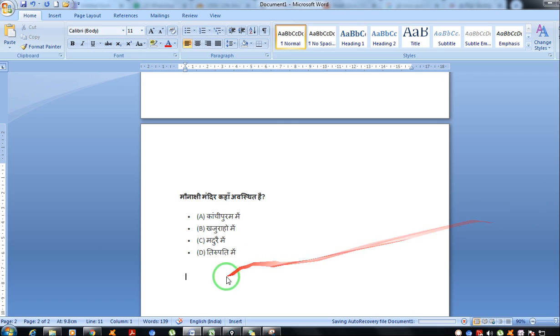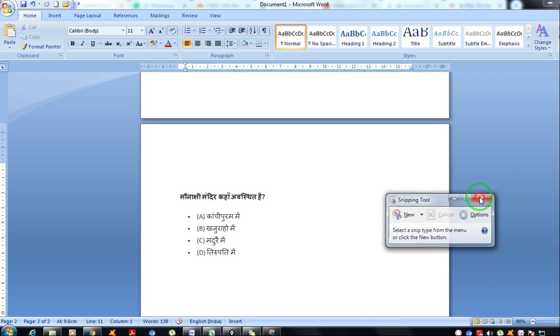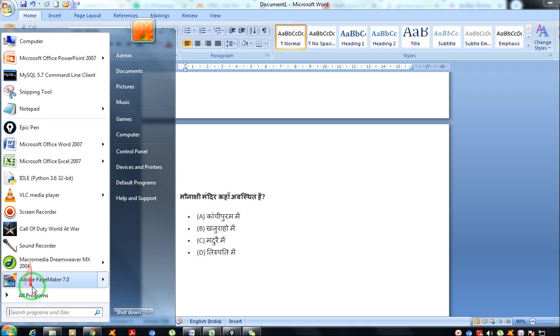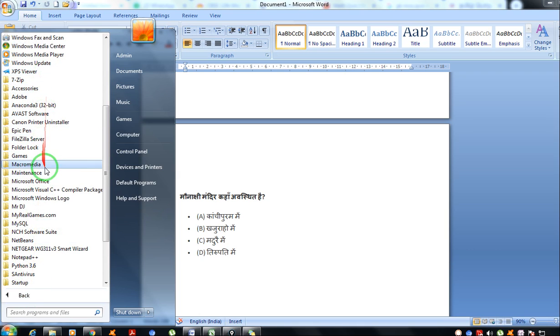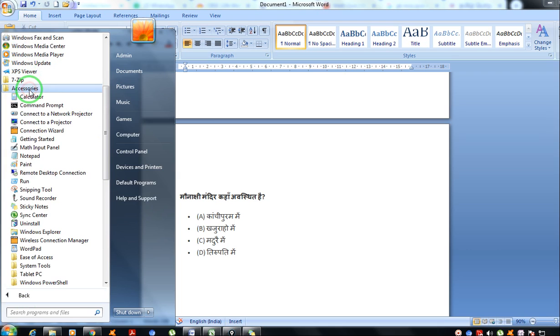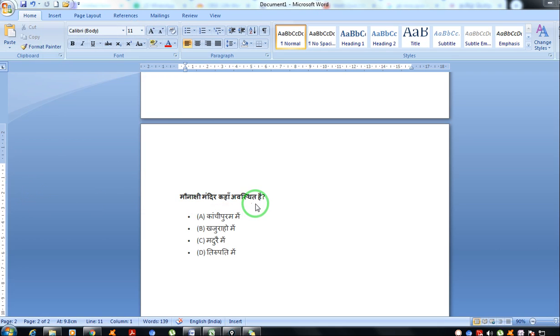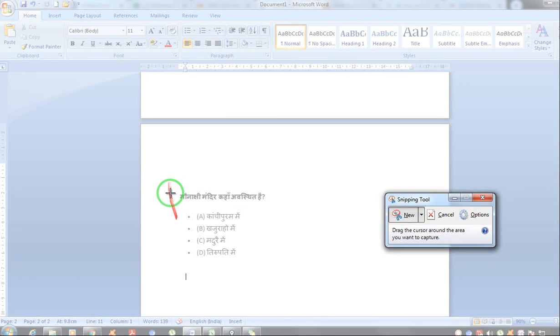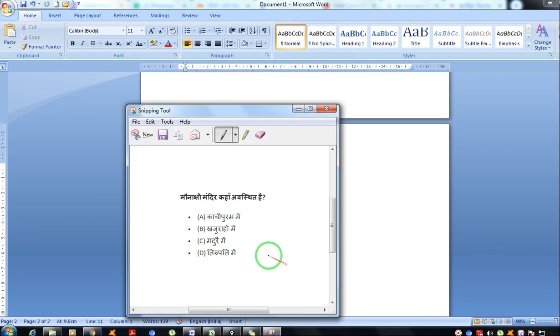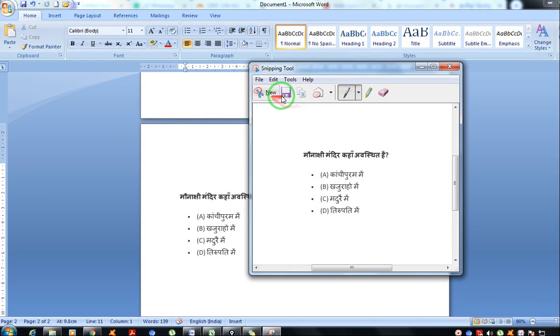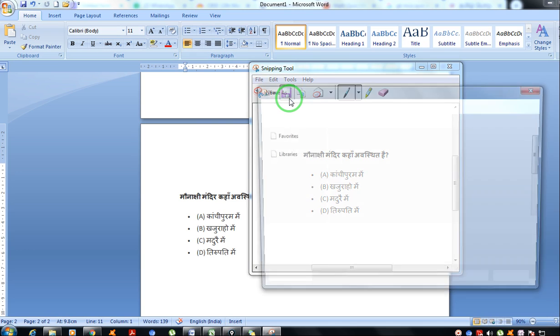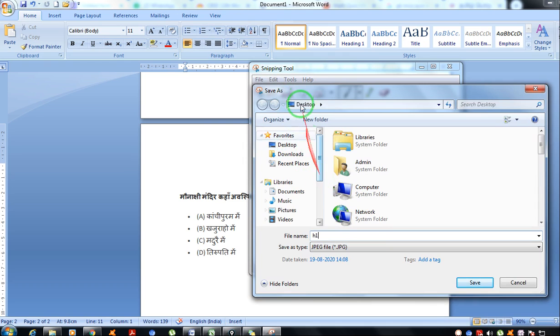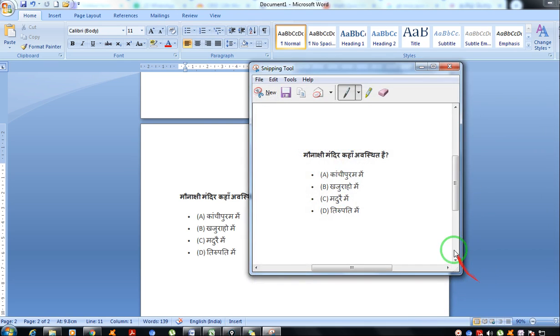Now click on this snipping tool over here. Suppose it is not present with you, you can click on start, go to all programs, and again accessories, and go to snipping tool. Snipping tool, click on new, and then you can see this is cut it. So an image will come over here. Save it. You can save it with any name. Suppose I have saved it with H1, Hindi one, H1 in desktop. So this is the image that I have saved.